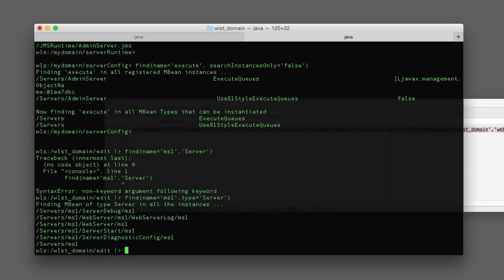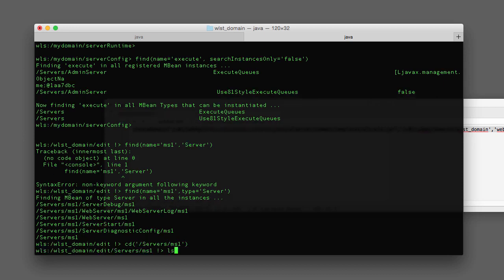Okay. So you can see that find returned all instances of server MBeans. And you can see here that everything is pretty much derived, it looks like, off of this one down here. So there is a servers directory in our domain configuration tree, and there's another directory called MS1. So I'm assuming that this is where MS1 was created. That's a safe assumption. So let's go ahead and change to that directory and do a listing in here.